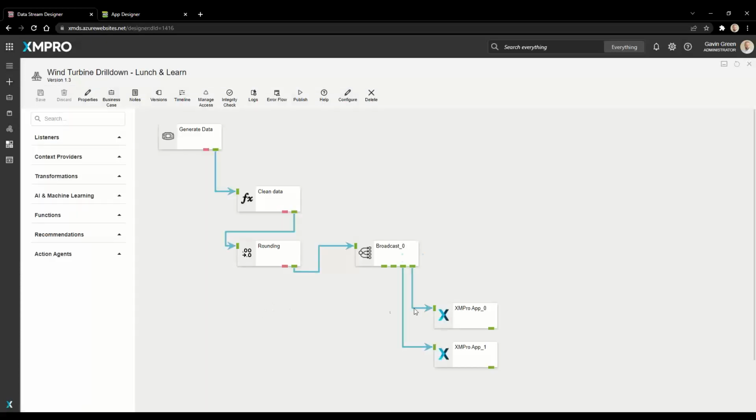Why would you want multiple? If your data stream is doing different calculations on the data, you may want a certain section of that to be in a certain area on the app. You may want the results of the calculation in another area of the app. So there are reasons where you want to have duplicate XMPro apps on a data stream. It'll become obvious when we go into a lunch and learn around caching and making data available to charts why you would have to. But just remember, you can have multiple of these on a data stream.